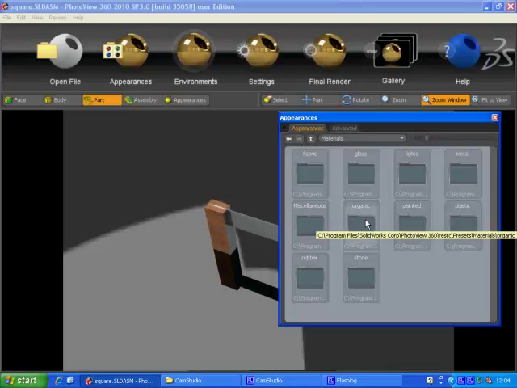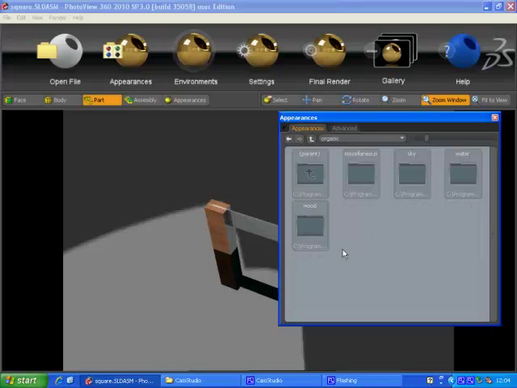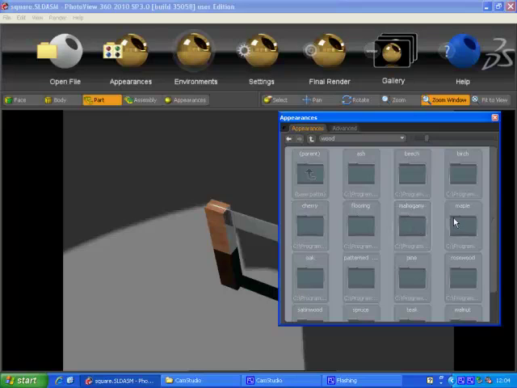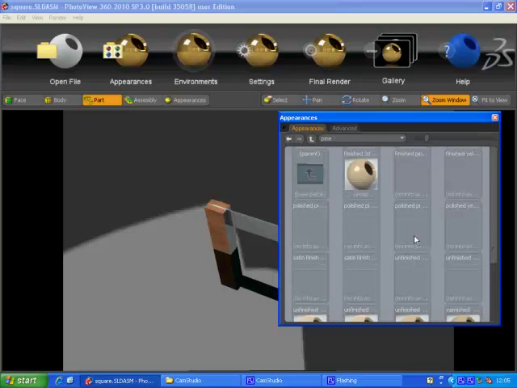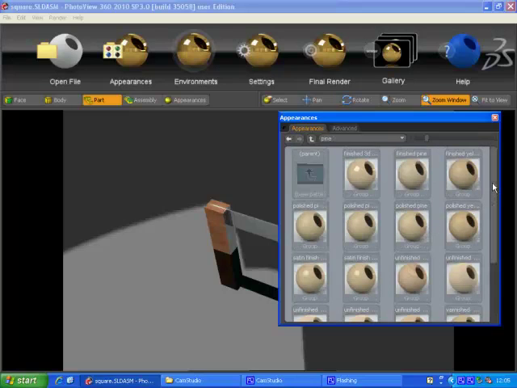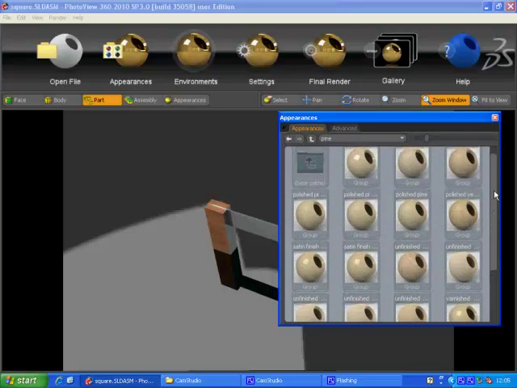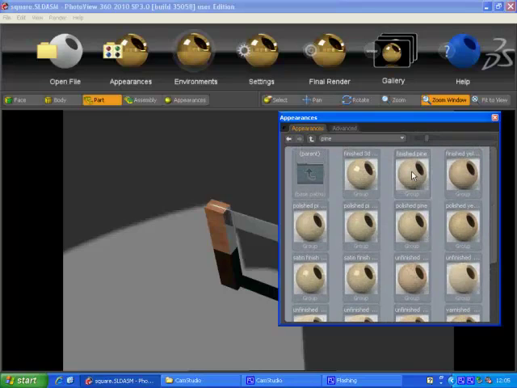I'm going to select Organic for the handle of the square, and Wood. Now we can see a choice of woods, and in this list I'm going to select Pine for the handle of our square. So open up the folder Pine by double clicking, and we can see a list of different finishes. So select the desired finish, and to apply it, click and drag and place it on the object.